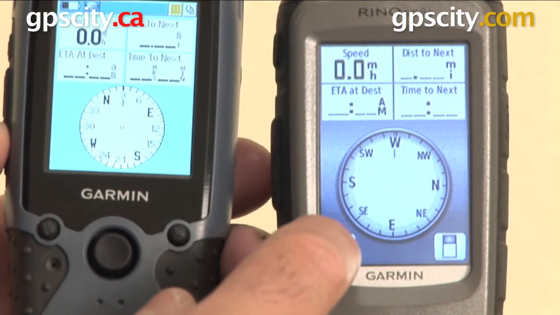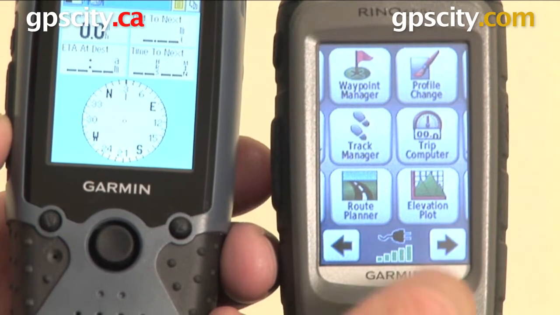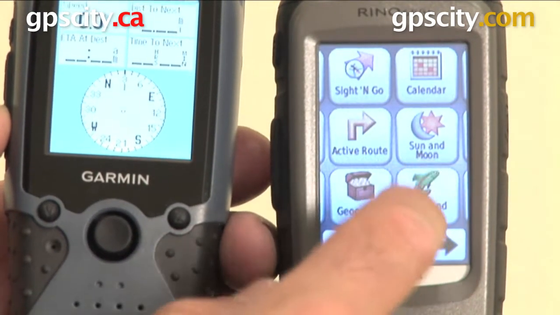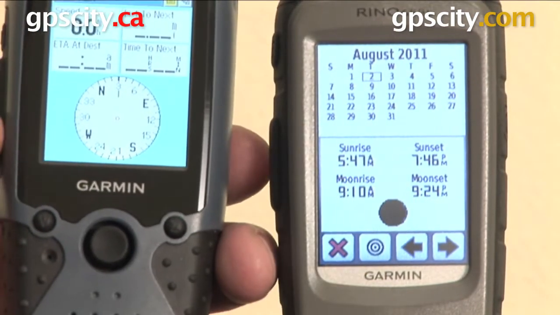Now let's try something different. I'm going to exit out of the 600's compass. Let's go across. Let's do the sun and moon phases. There we are. Today's the 2nd and the moon's full.